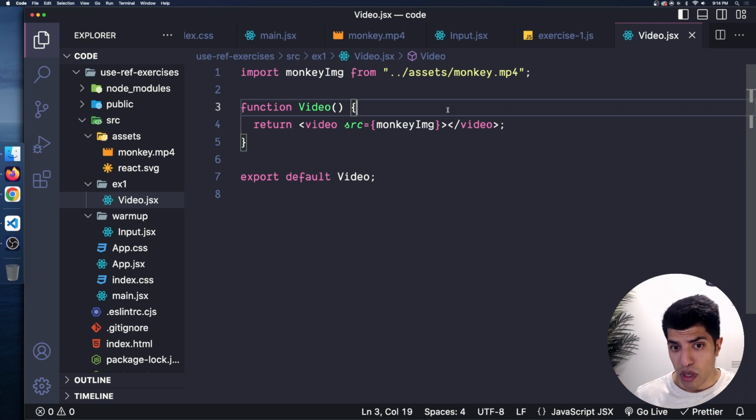So what we want is when the user mouses over this video element, we want it to play the video, right? So how are we going to do that? Let's think for a second.